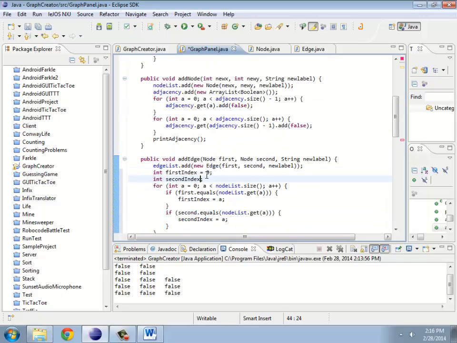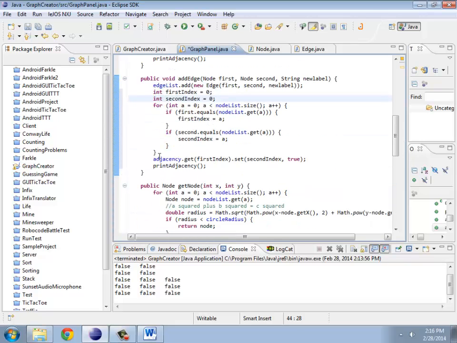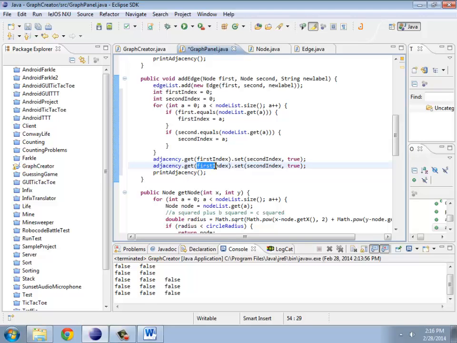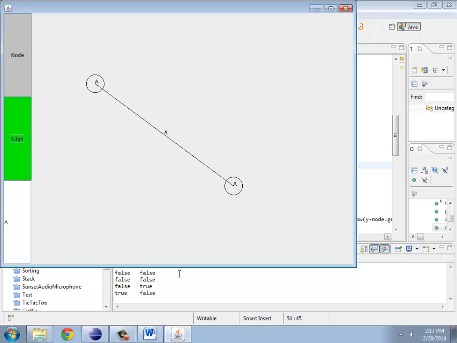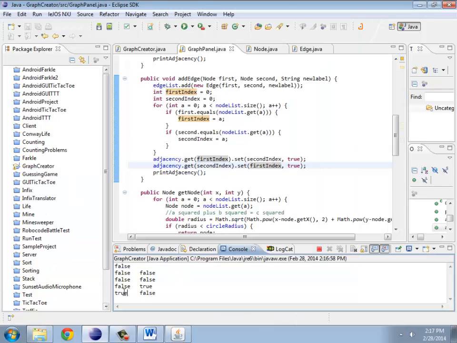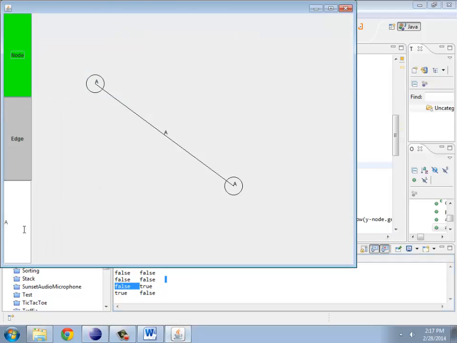It's paranoid because these might not be zeros. We'll explicitly say that. So that's one side of it. And then second index and first is another thing I need to watch out for. So now true is on the two diagonals. And now if I add in another node, notice the true is on the two spots there.